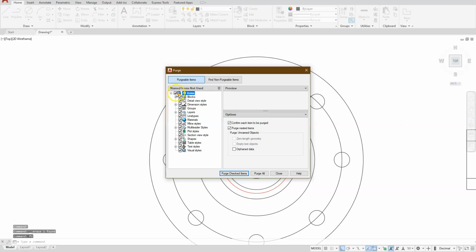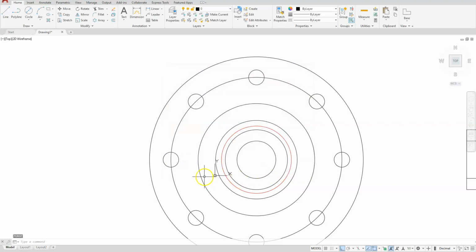Open the dialog box. I have everything checked. Make sure that you have these two checked as well. I can take off the confirm each one if I don't want to step through all of these. Then select purge all. You can see that the little pluses next to these that I had objects associated with are gone. Let's go ahead and close this.